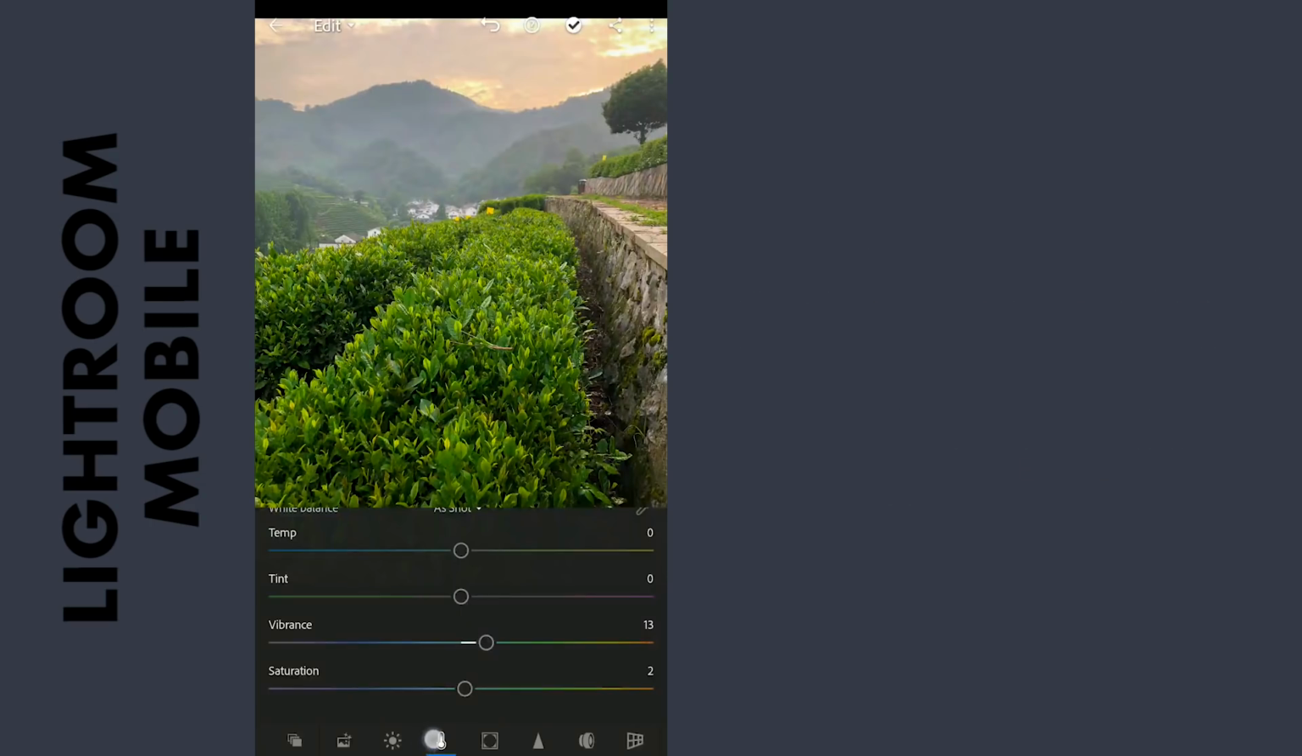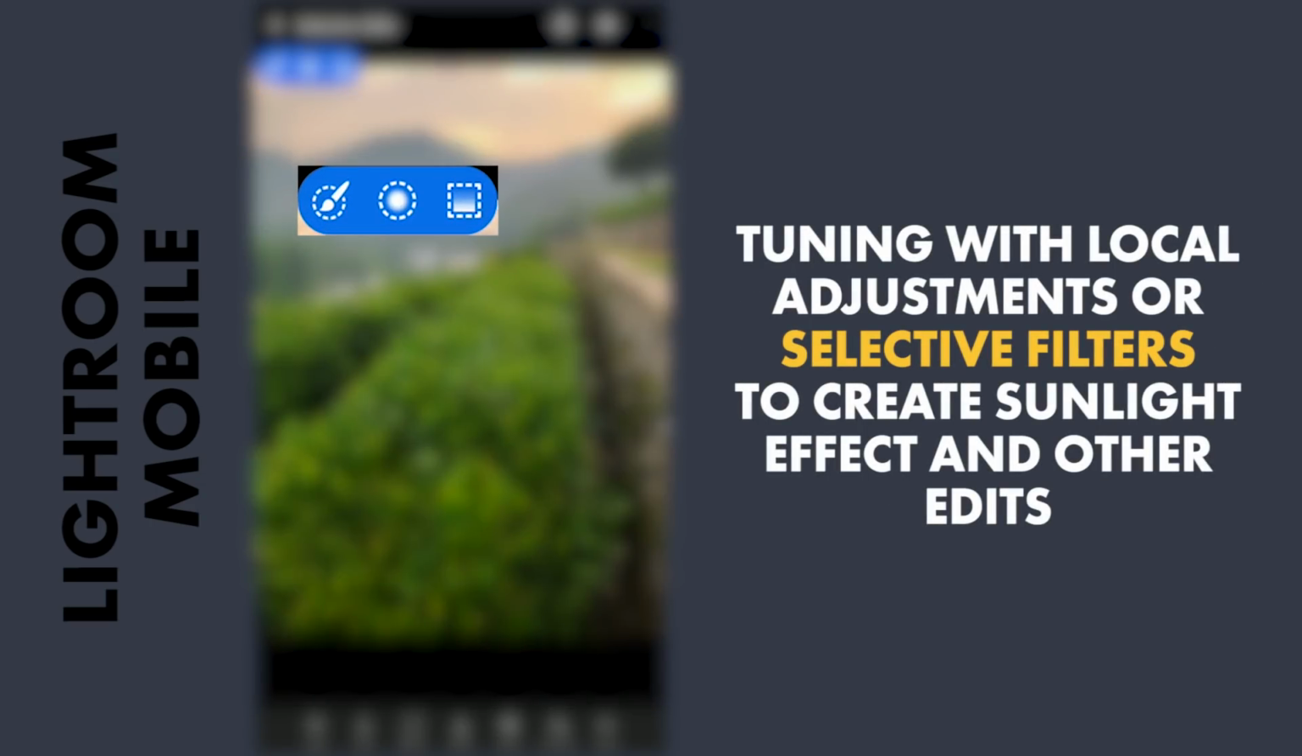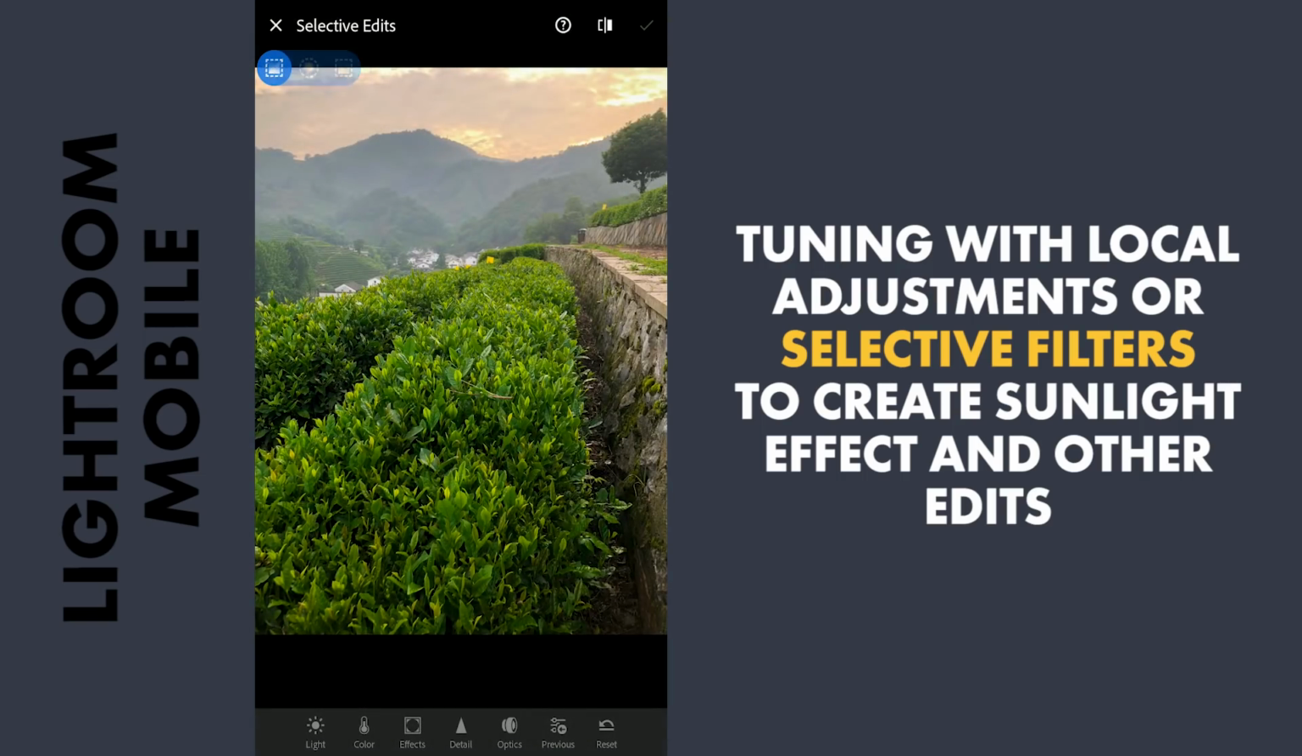Next, for more interesting stuff in selective edits or local adjustments. Here you can find the brush, radial and linear filters. First, choosing the linear filter and dragging around the background here. The red mask you see is where the effect takes place.